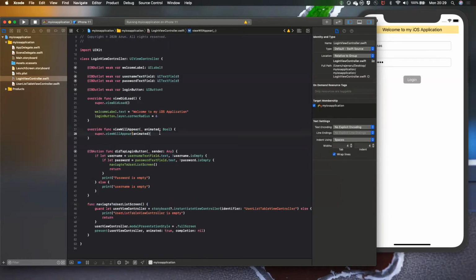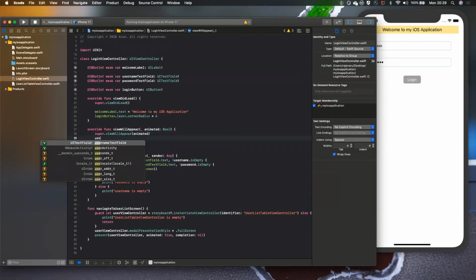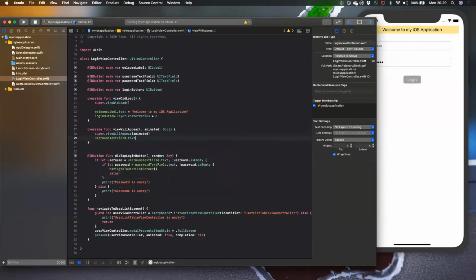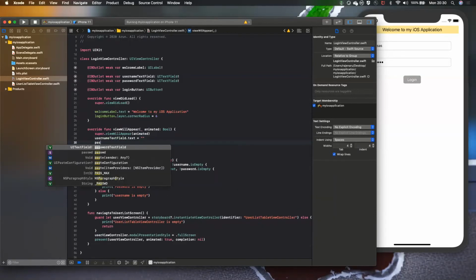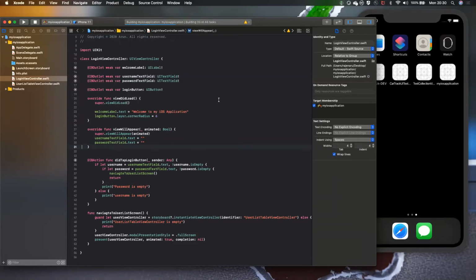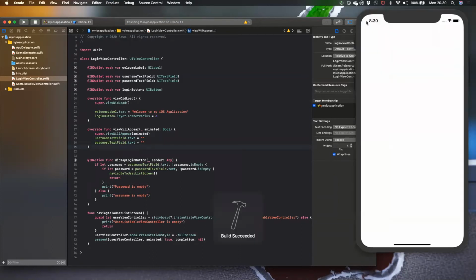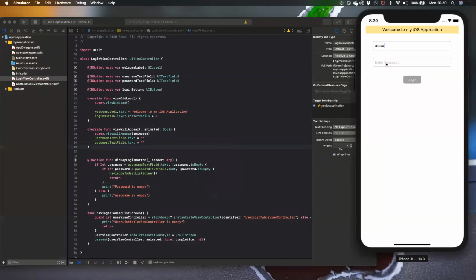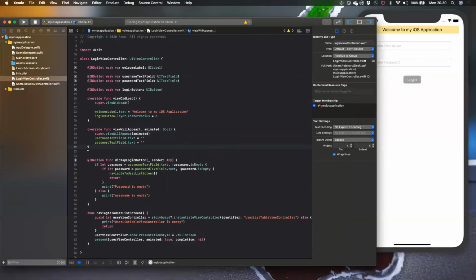Now I will empty the username and password text. Username dot text is equal to an empty string. Similarly for the password text field, I will provide it empty. Now I will run the application. I'll add some random text. Yep, click on login. Now I click on the back button. Yep, we are entering the login screen. Now you can see the entered text is cleared. So this is the difference between view did load and view will appear.